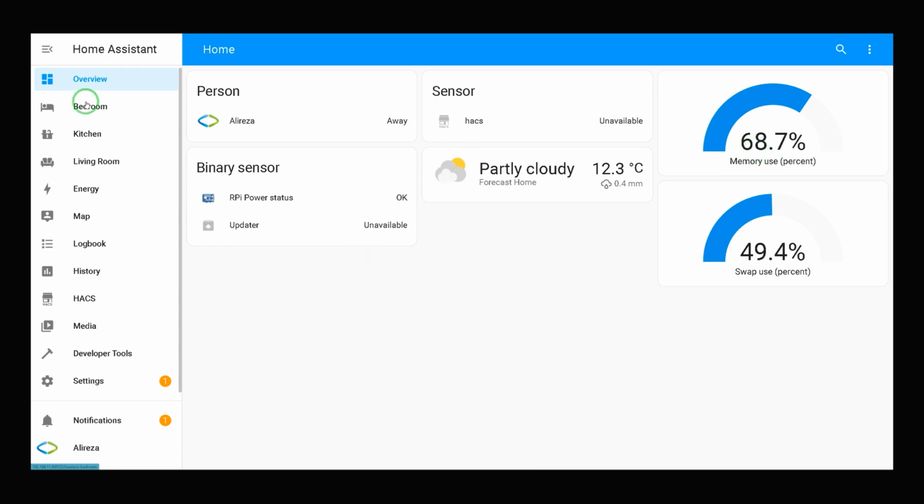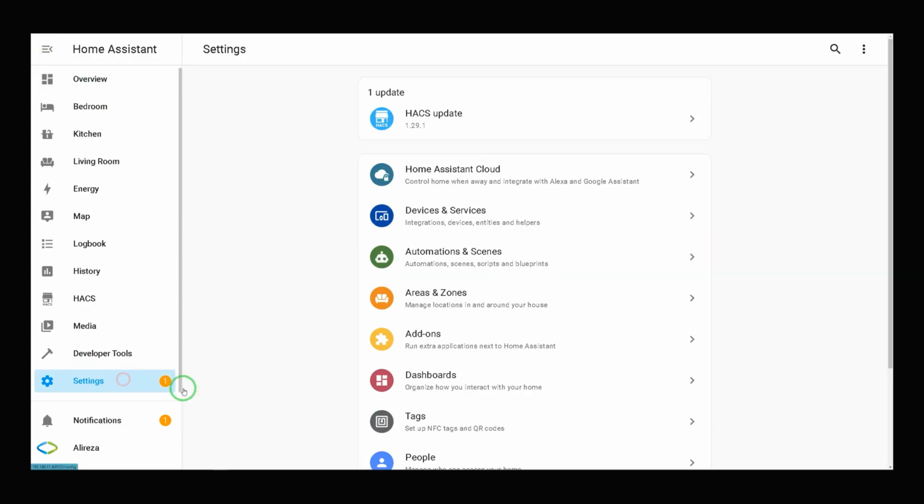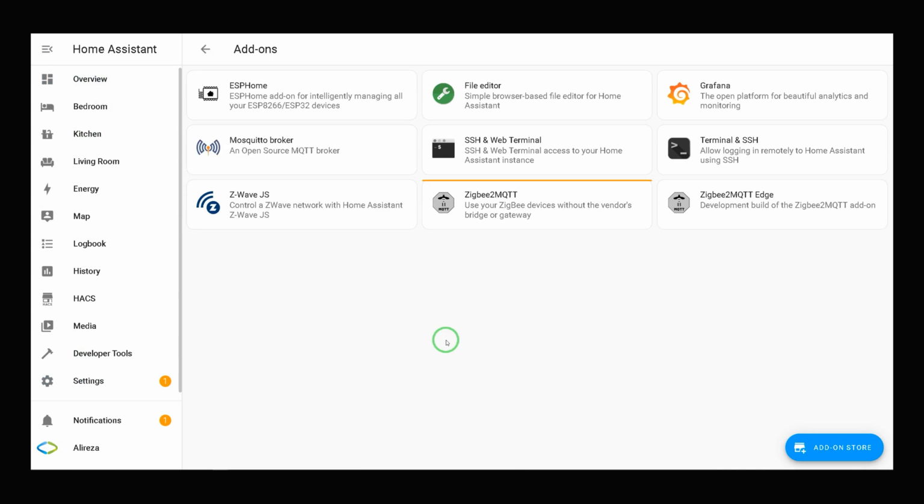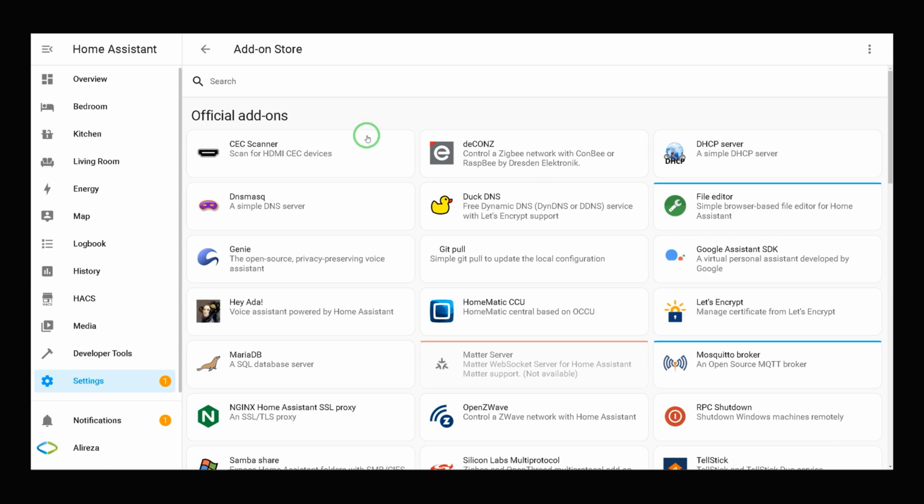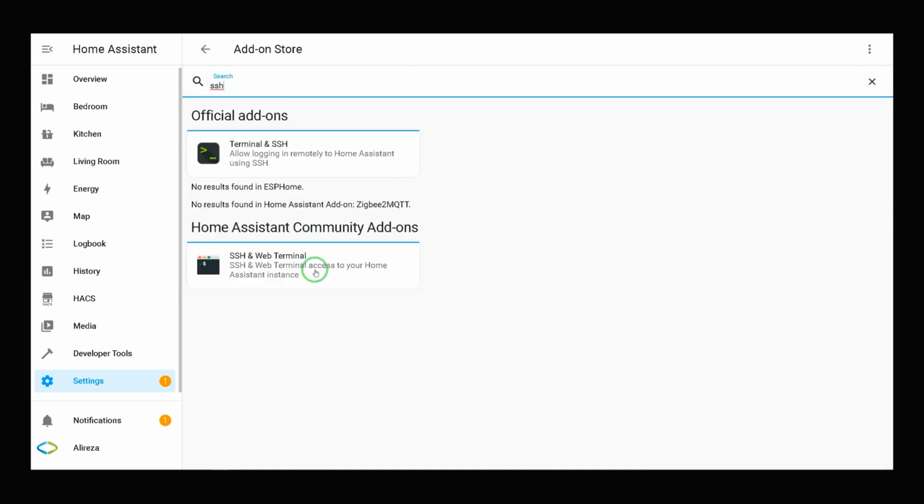To install the add-on, from the left menu, select Settings, choose Add-ons. We need the SSH and Web Terminal add-on. If you do not have it installed, at the bottom of the page on the right, select Add-on Store. To open the store, search it and open it. Pay attention that we have Terminal and SSH, and SSH and Web Terminal. We need the second add-on.